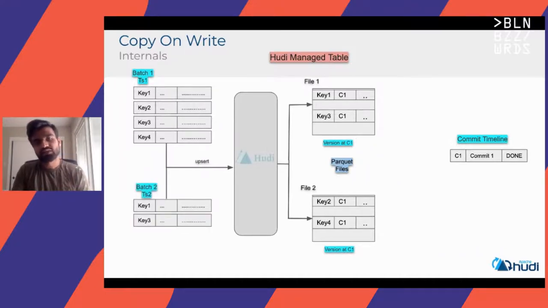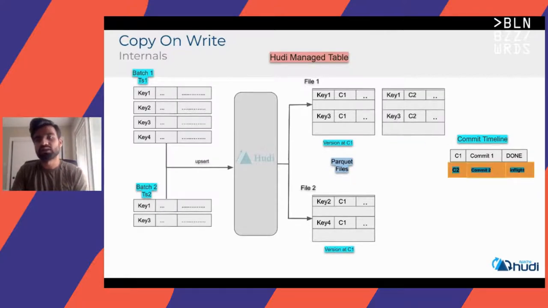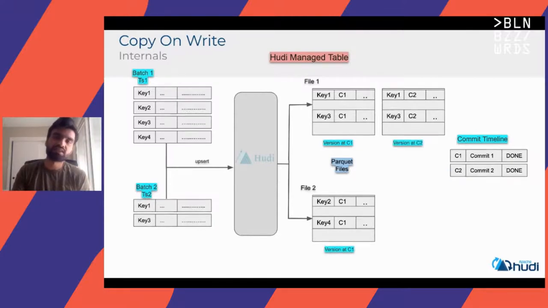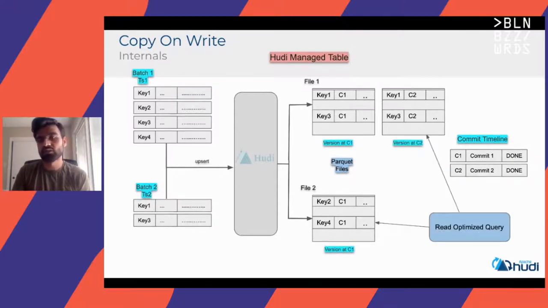Now, let's say there's another batch of data that comes in that essentially wants to upsert some of the entries in the already existing data. Hudi maintains an index with which it can route the data to where it should be written. And then in copy on write, we basically rewrite the contents of the version at C1 to a new version, which is being written at C2, so that all the updates are visible. At this point, since the data is not atomically committed, only the contents of the version at C1 are visible. And when this data is atomically committed, you are now able to see the version at C2.